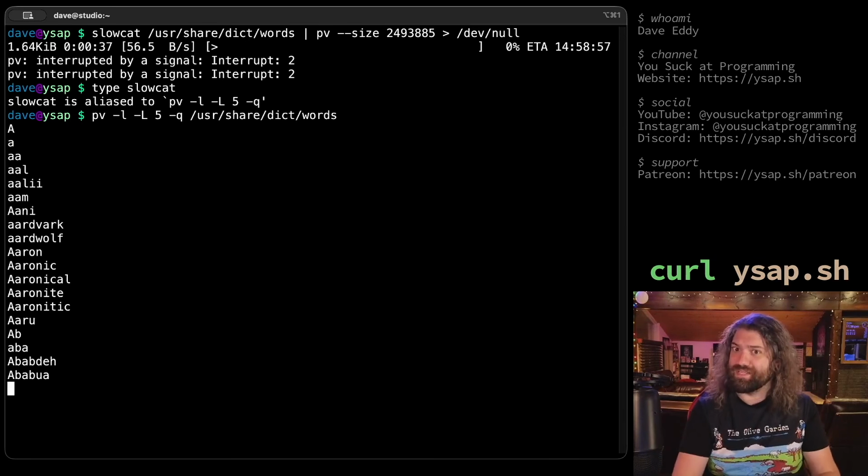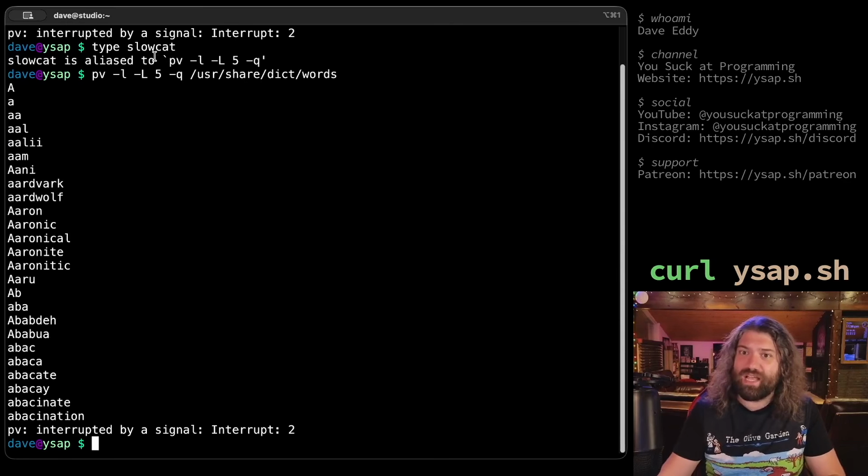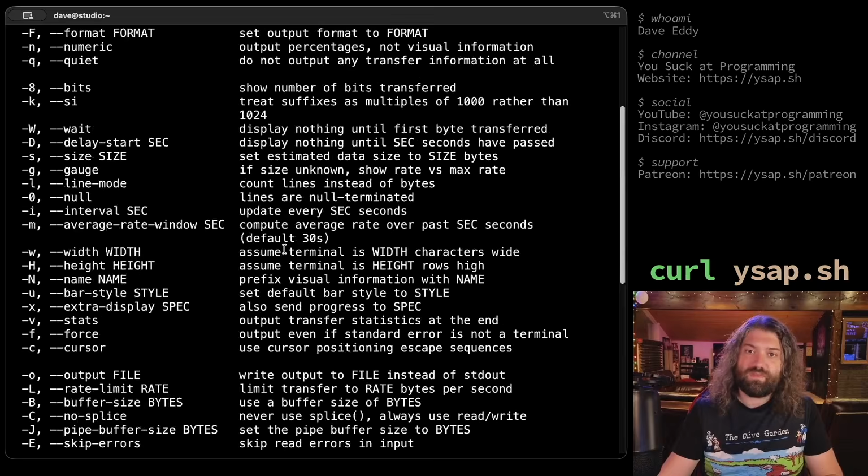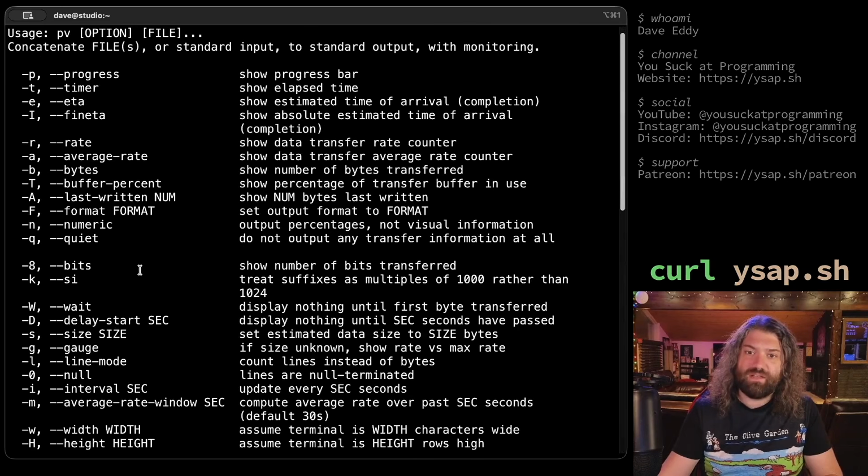So how is it accomplishing it? There's got to be something going on here. We're passing it a -l, we're passing it a -L 5, and a -q. Let's go figure out what those are. First thing we were passing was a -l.